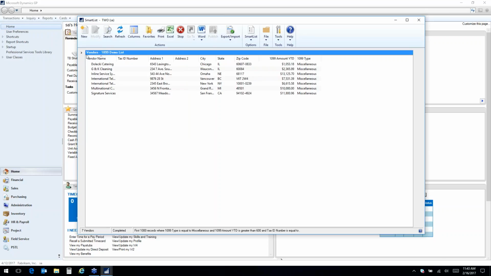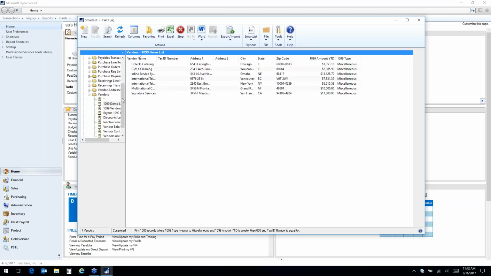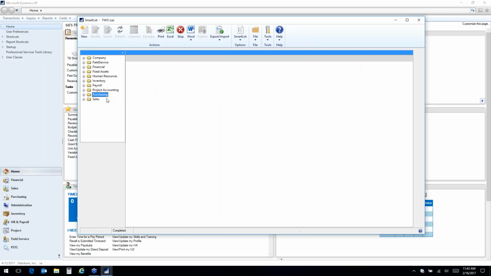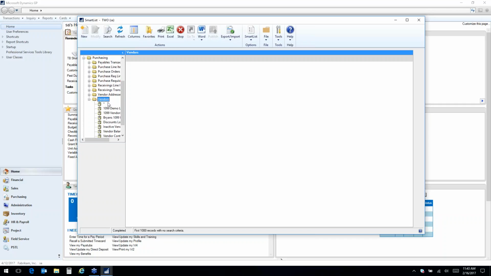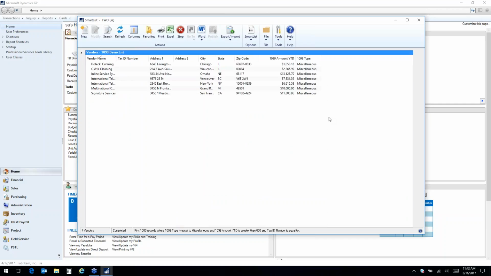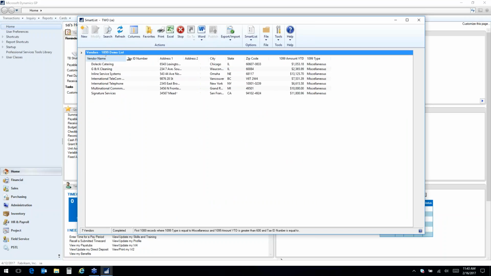And so I can come back in, maybe a couple of weeks from now or a few days from now, and check. I just come into purchasing. I know it's under vendors, and there's my 1099 demo list. And when I click on it, it brings the list back up. I don't have to rebuild it or remember anything about it.